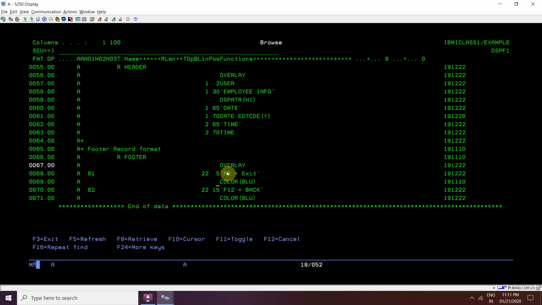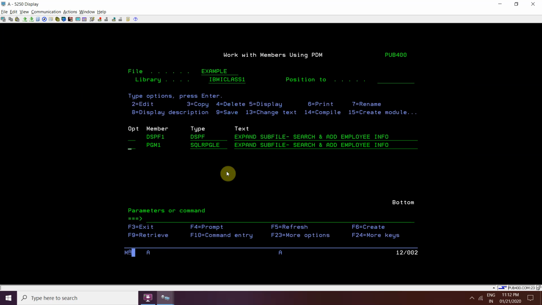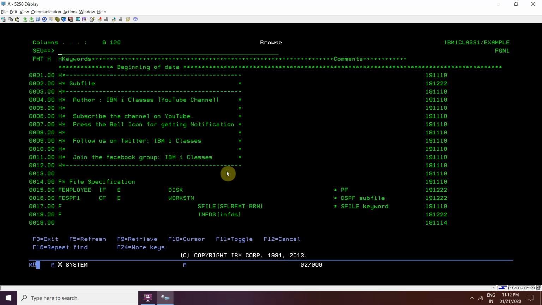This is the footer, F3 and F12. So F3 will be active when 81 is on, and F12 will be active when 82 is on. Sure. So now come out of this screen. Now come to the program.